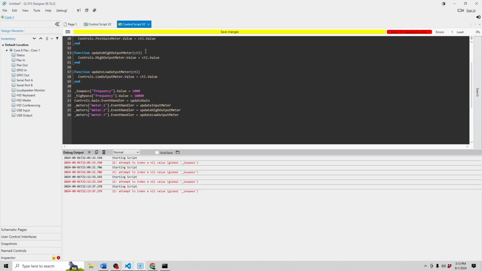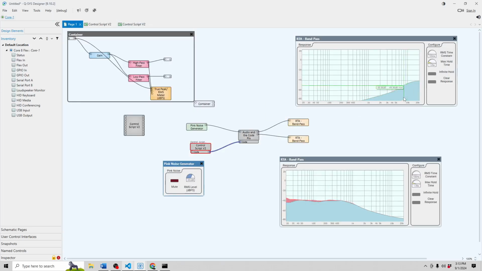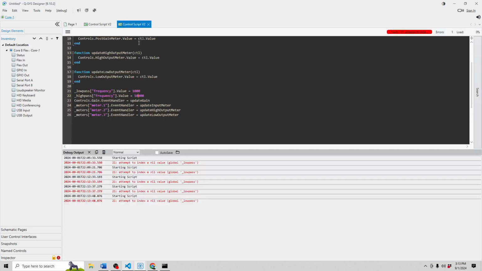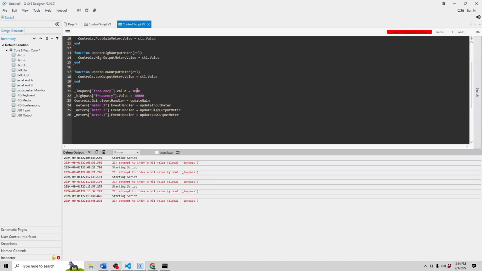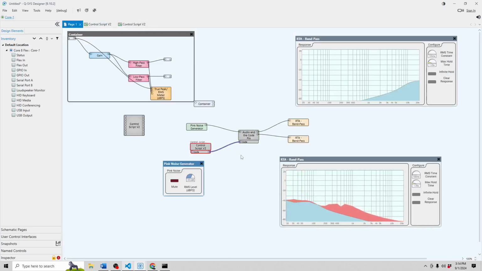If you need to make changes, you're trying to fix bugs, figure out what's going on with certain things, it's easy to be able to just make the change here instead of having to actually redeploy the design every single time you make a change. You can just keep going back and forth, see what's going on. If we adjust this down to 100 and save, that moves as well.